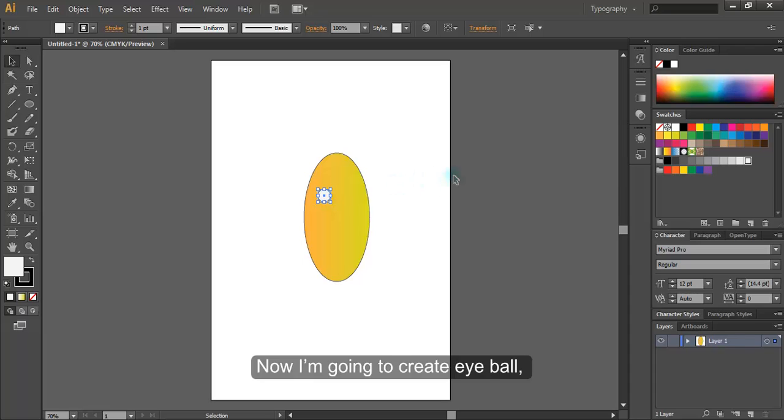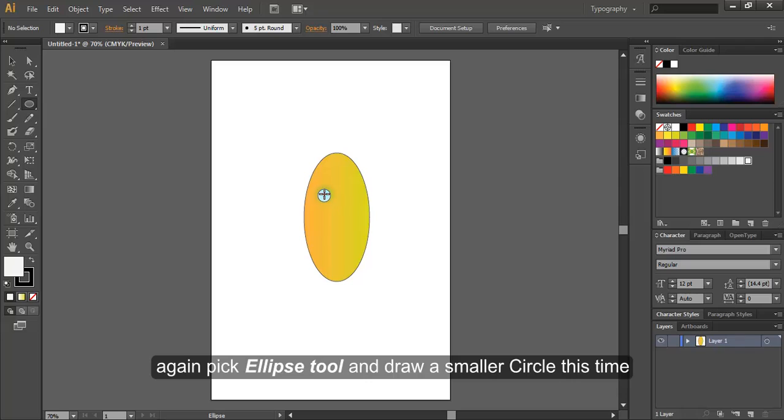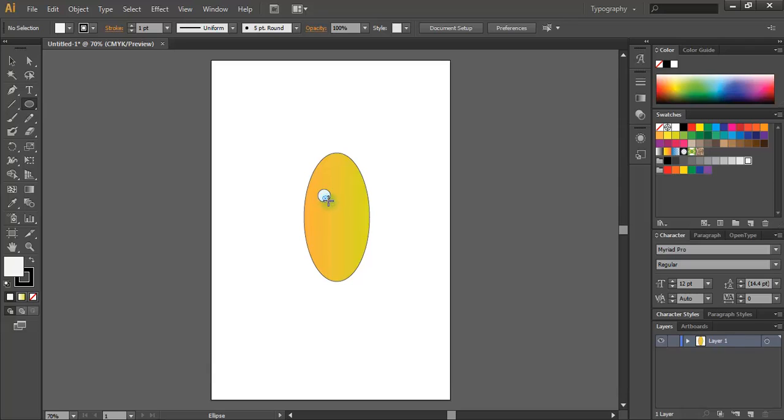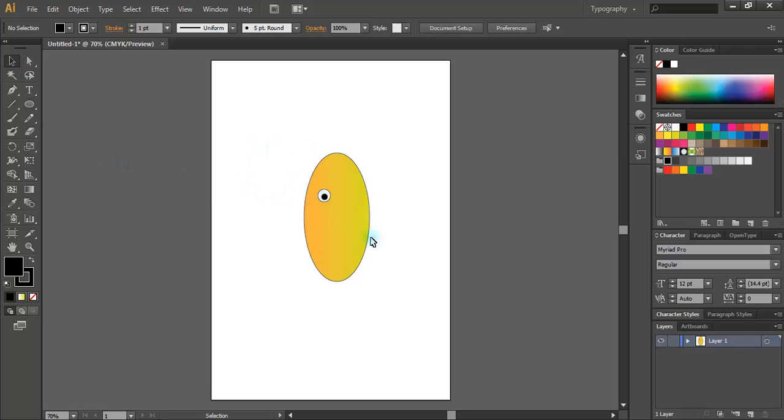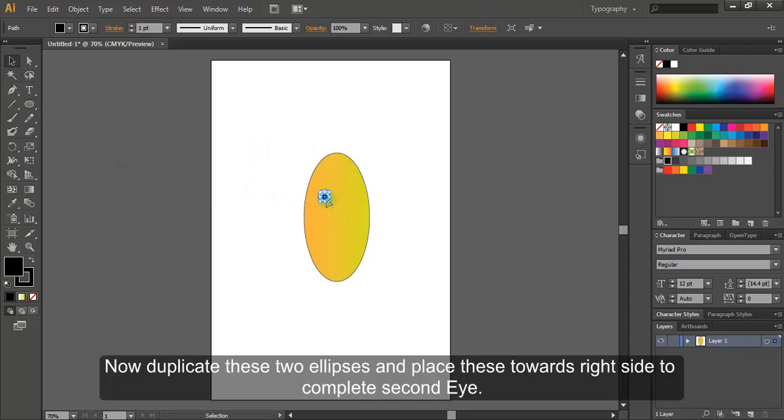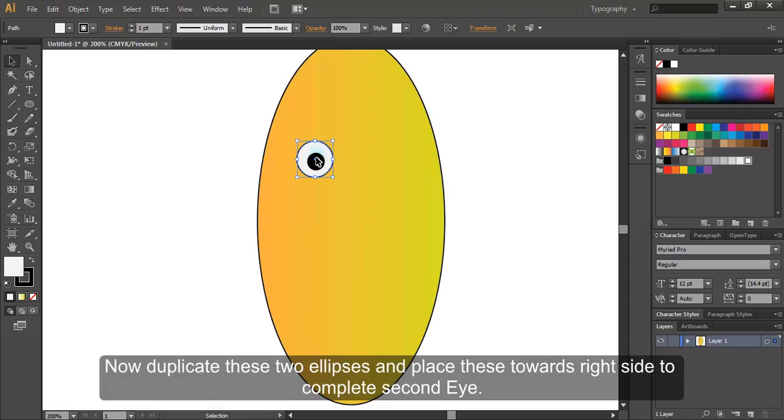Now I'm going to create eyeball. Again, pick ellipse tool and draw a smaller circle this time, and fill it with black and place it on proper position. Now duplicate these two ellipses and place this towards right side to complete second eye.